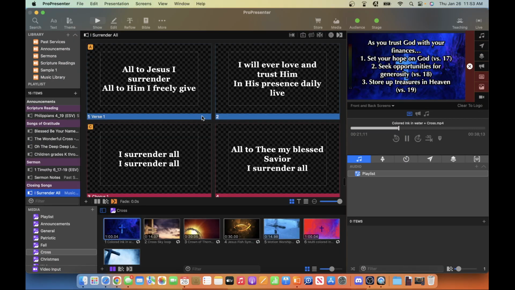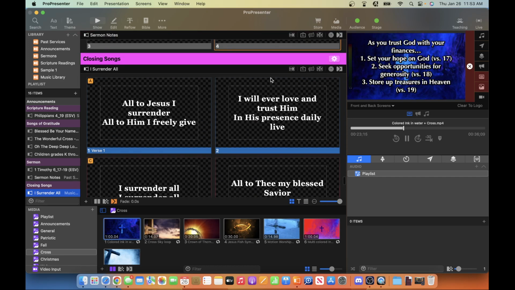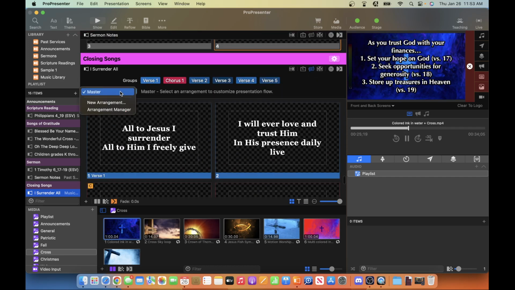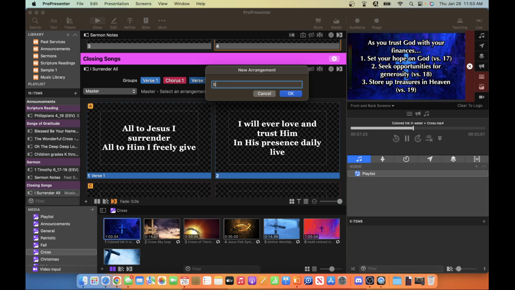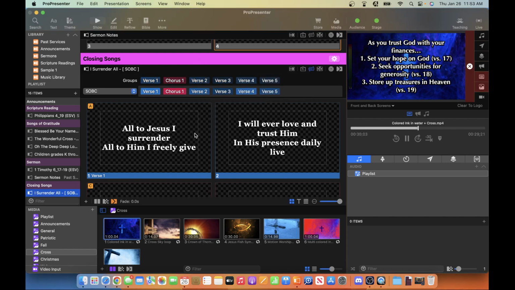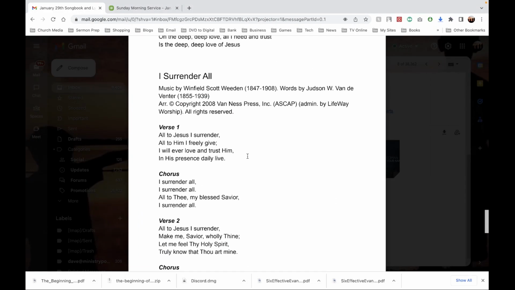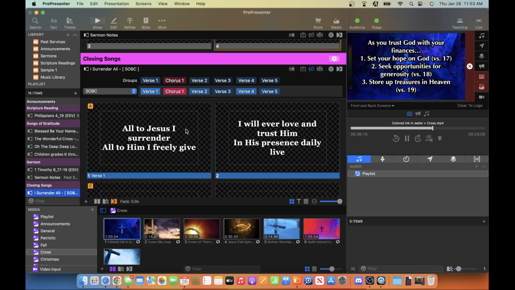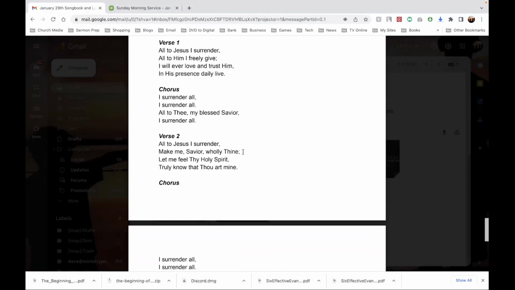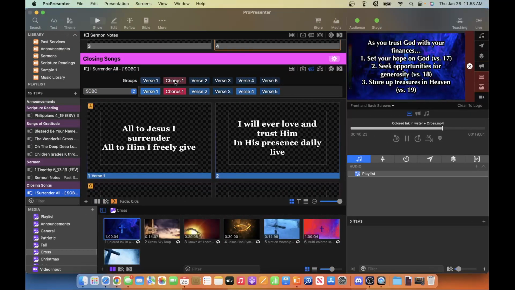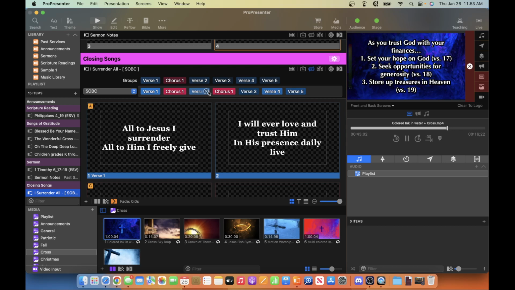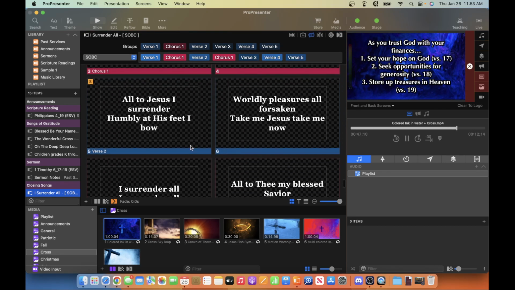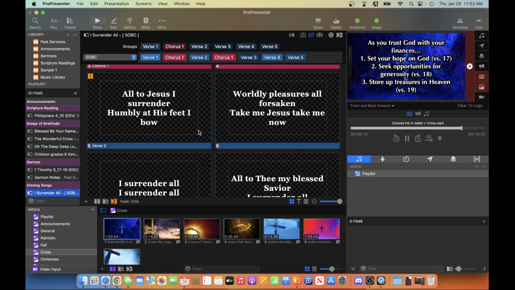Import, and then we're going to go to the arrangement, and we're going to do a new arrangement, SOBC, and let's follow what we have here. Make sure it all works. "All to Jesus I surrender, all to Him I freely give." Verse 1. Chorus. He's got verse 2 and chorus. We're going to drag chorus down after verse 2. Let's make sure verse 2 is the right verse. "All to Jesus I surrender, humbly at His feet I bow," is what they're telling me it is.